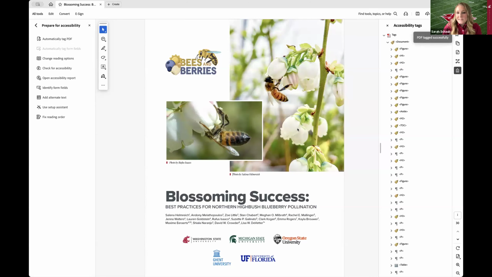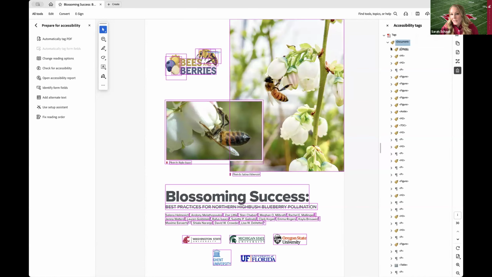And so now it's complete. And now over on the right-hand side, I can see under the accessibility tags panel that it has added tags to this document. Now, you're not done. This might not be completely accessible. It would still be required to go through every tag and the tagging order and make sure that this document is in the proper structure for a screen reader.